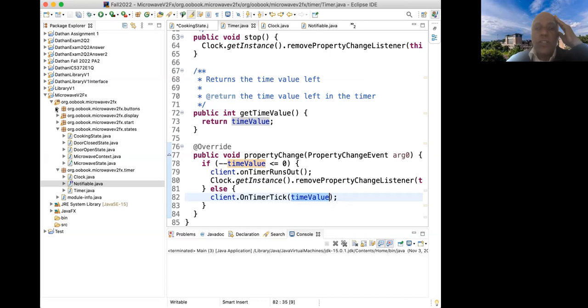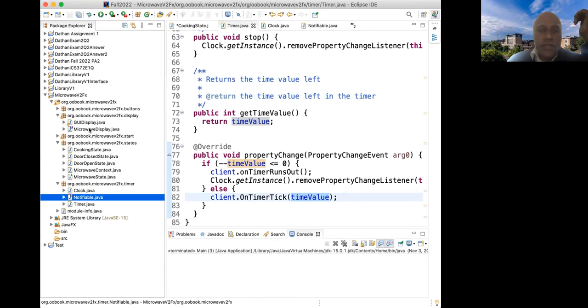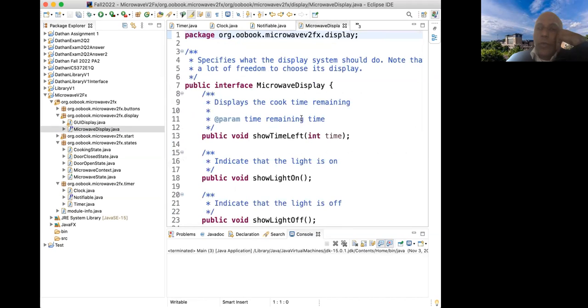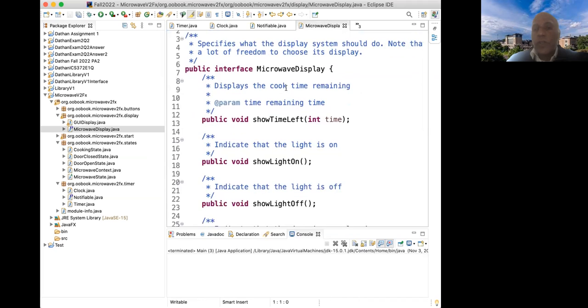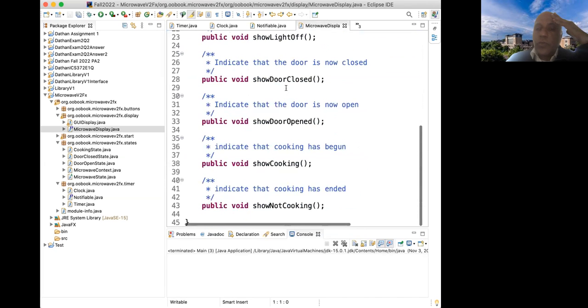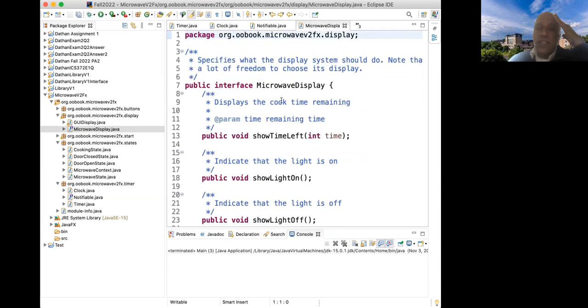What we haven't looked at is how we get external events. How are cooking requests, door close requests, door open requests handled? For that, let's, for a couple of minutes, look at this. MicrowaveDisplay is an interface. Anything that implements MicrowaveDisplay should implement these methods to display the time left, to display the light on, and so on.